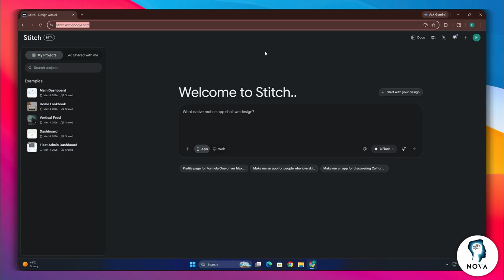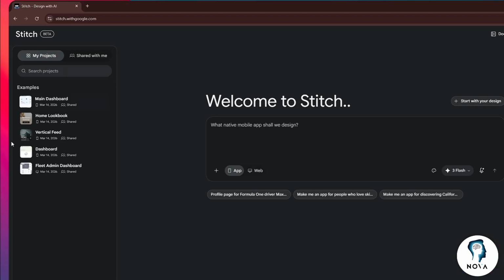Once the website opens, click on the Try Now button and sign in using your Google account. After logging in, you'll be brought into the main workspace. Now, when you first enter Google Stitch, the interface may look simple, but there are a lot of powerful features available here. On the left side, you'll usually see your Projects panel. This is where all your saved UI projects will appear. If you're using the platform for the first time, you may instead see sample projects or template examples.